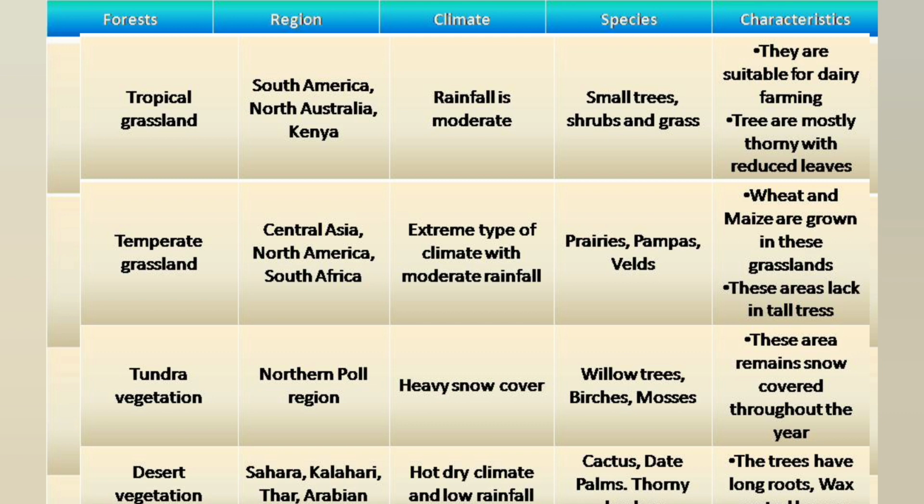Then, two types of shrubs. First one is desert and second is tundra. But what are shrubs? They grow in areas of very high and low temperature and scanty rainfall. Thus, they are found either in hot deserts or in very cold regions like the tundra.